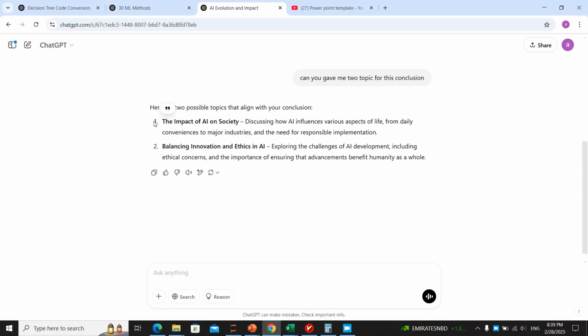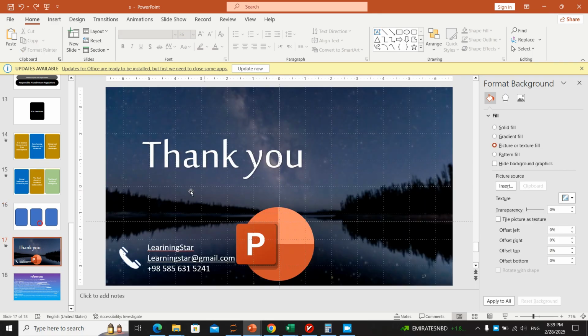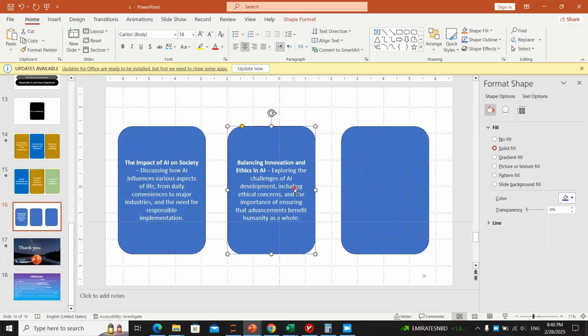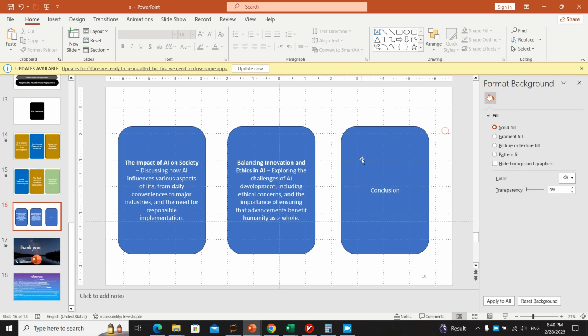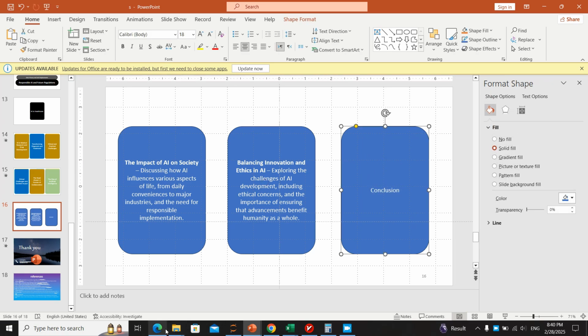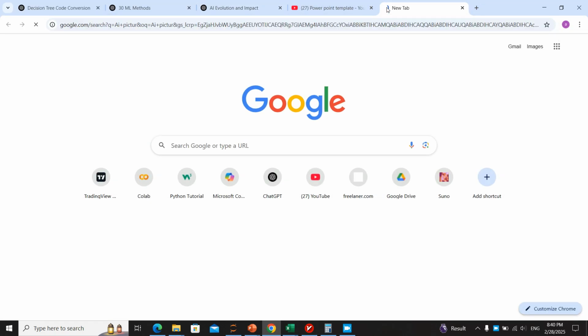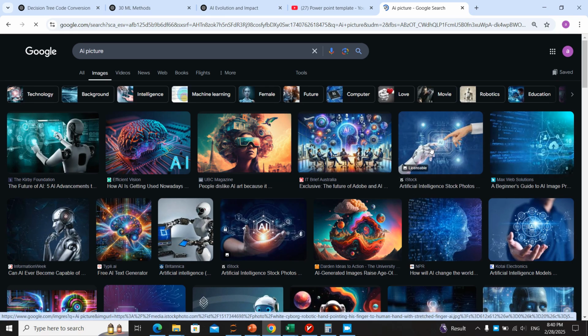We copy them, simply copy them, and then we go here and paste it, and copy that and paste it. Now we write conclusion. Now we need to find a picture for this slide. Let's search for an AI picture. Some good ones. For example, this is good. I like it. Let's have it.